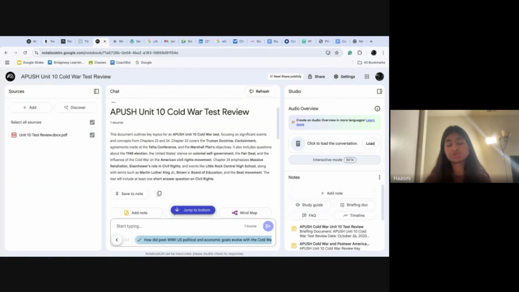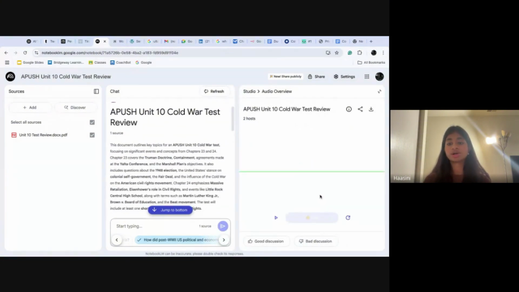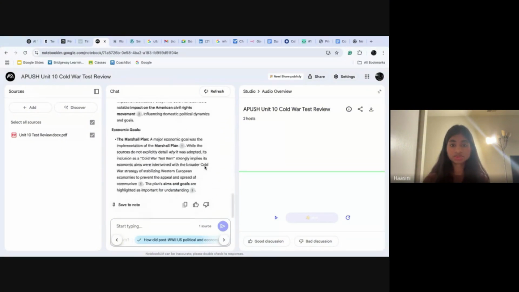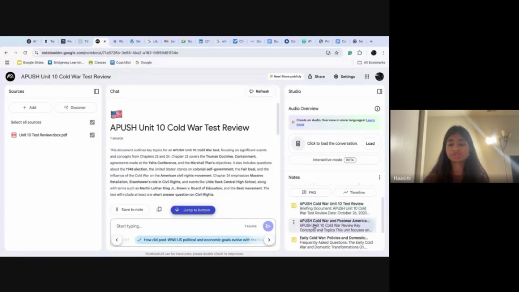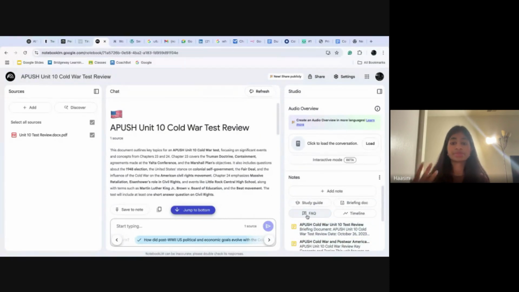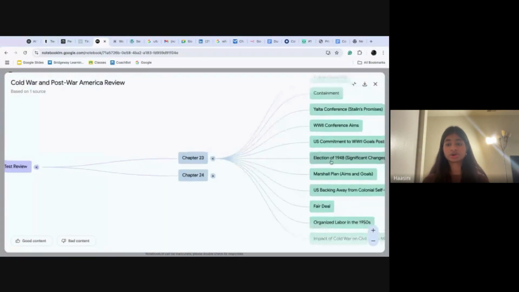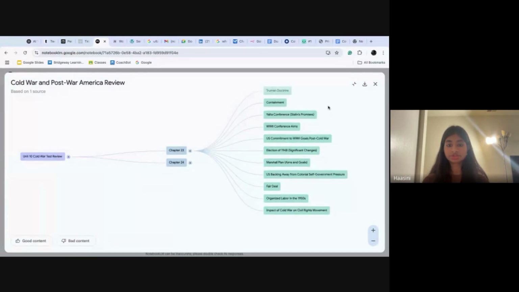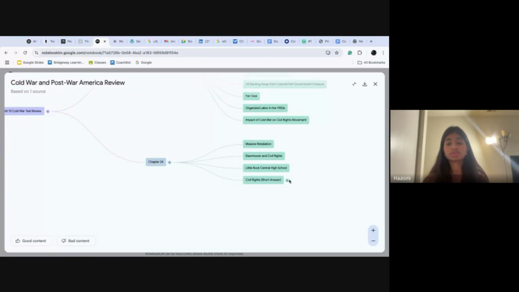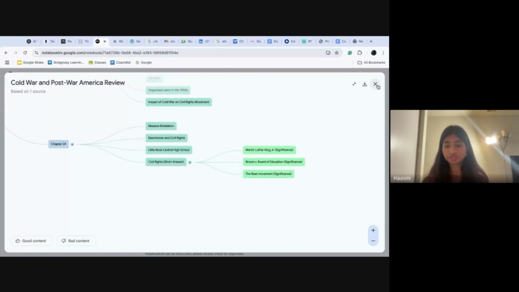And even cooler, if you want to go more in depth into the topic you're learning, you can use the interactive mode, which will allow you to join the conversation and talk with the two hosts. So in that way, you can understand the information better. You can ask more questions, which is really great. Along with that, you can create study guides. You can create practice questions, timelines, briefing documents, mind maps, which are visual ways of learning. So you also have all of this that you can do, which if you're a more visual learner, then that's going to be useful to you.